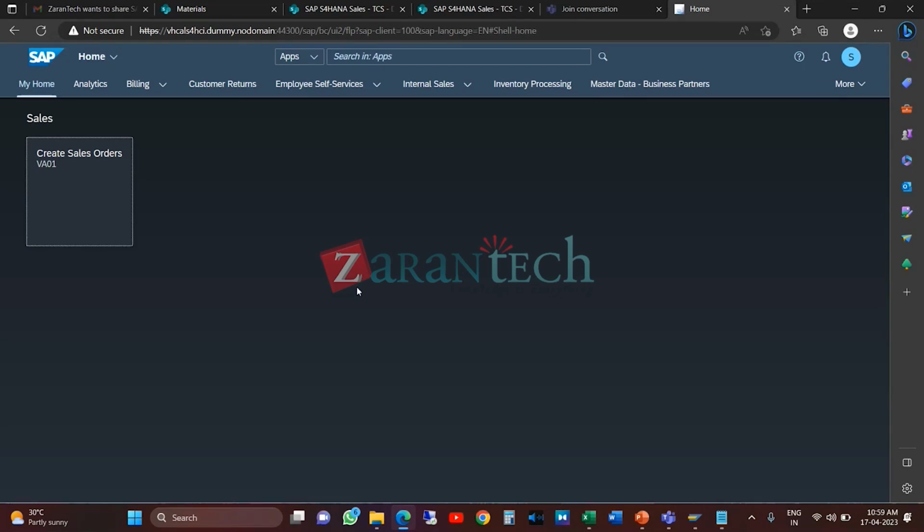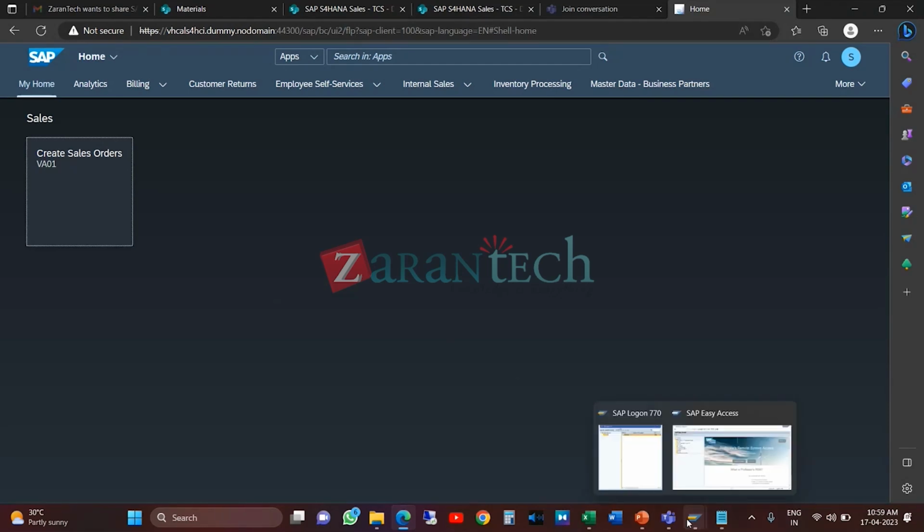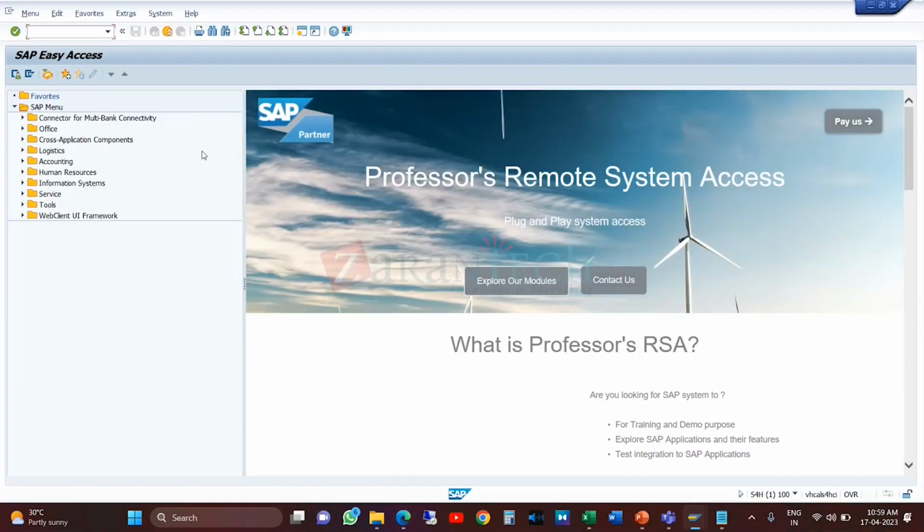Okay, so this is a Fiori app. This is a regular one, a regular ECC system. It's a GUI. You can call this a GUI. This is a GUI, and that's a Fiori app.